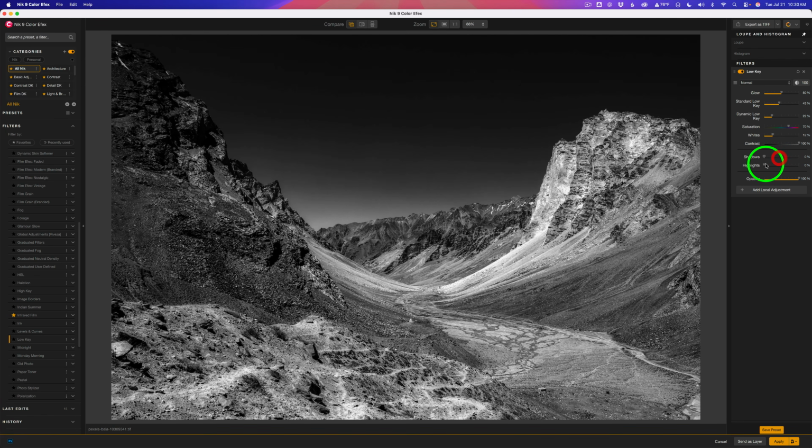Nah, I think they're good. I'm going to leave that off. And as far as highlights, I think I'm good here too. I'm going to come back to dynamic low key and increase this a little bit more just to tame those whites down a little bit. Maybe right there.